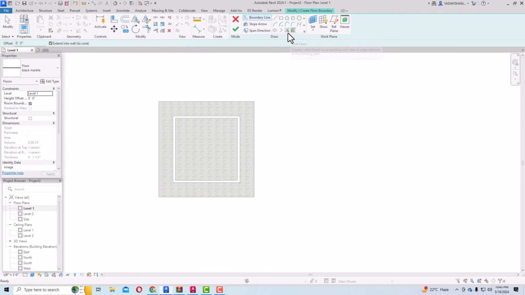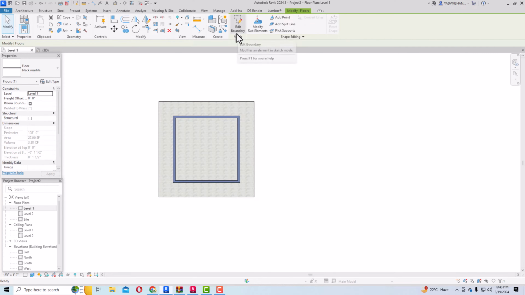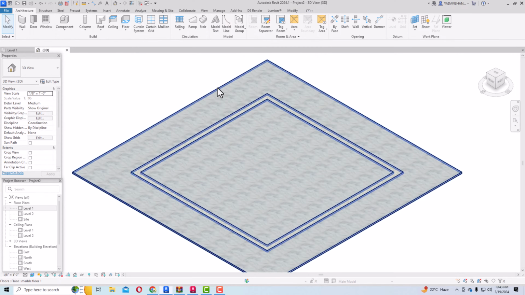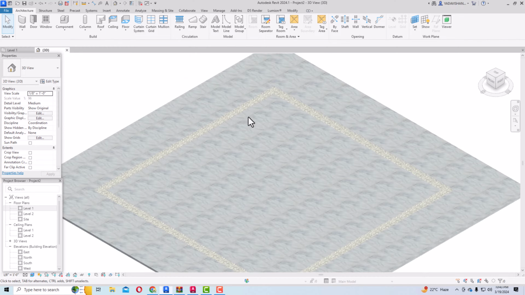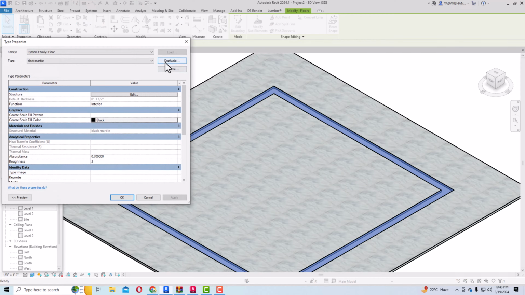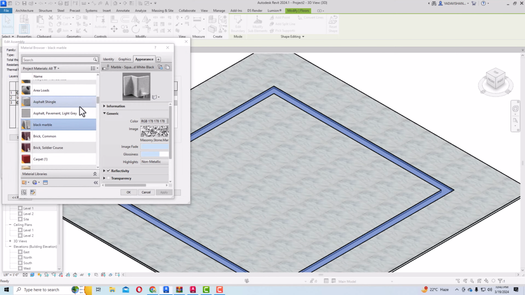And now I'm going to use this one, pick lines, and so I'm going to use this pick line. So I'm going to finish this. So you can see here this pattern is created, this floor pattern. So this color is not dark, so again I'm going to edit type. I'm going to edit again, and we'll change the material.